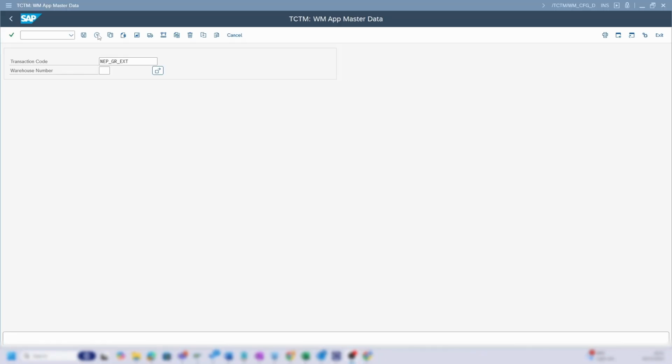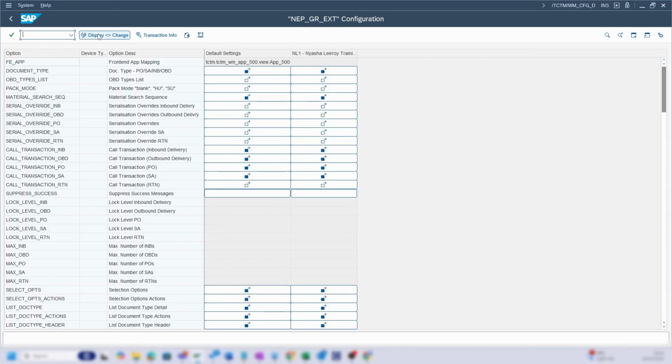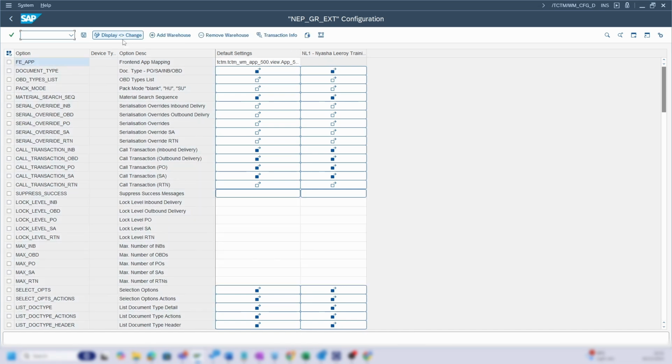To remove a warehouse, navigate to /TCTM/WM_CFG_D and open the transaction. Select the display change icon. Select the warehouse to be removed and click the Remove Warehouse icon. Confirm the action when prompted and save your changes.